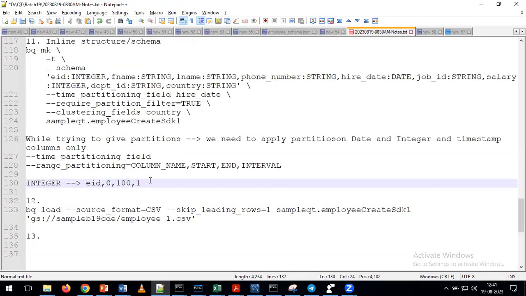In the range partitioning, we need to provide the column name, the start value, the end value, and the interval information. With these details, it is going to create the range partitioning. But coming to time partitioning, we just provide the column name only. This is the one point I missed in yesterday's session.